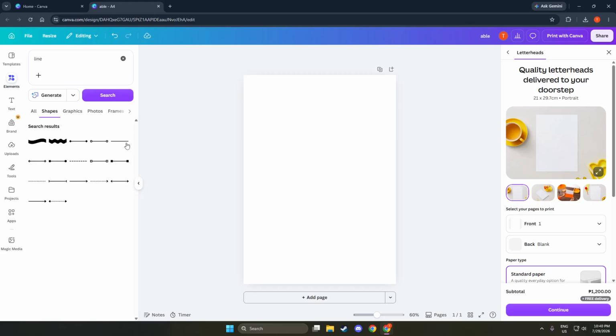You only need a single click on the line preview, and Canva instantly drops that line onto the center of your page. You will see small handles at each end and sometimes in the middle, which means the line is selected and ready to edit. If nothing appears, check that you click directly on the line thumbnail, not on an empty area.